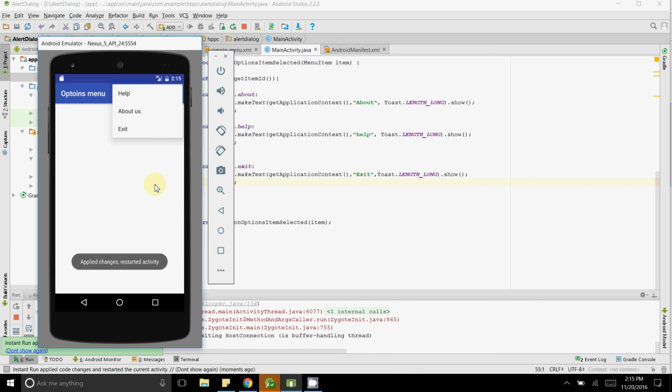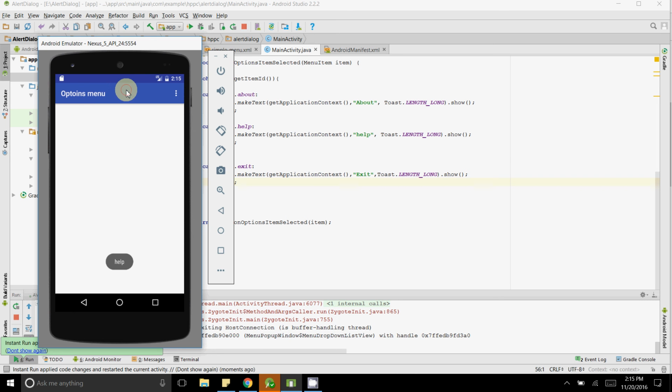So we have our menu items now. What we have defined is when we press on help, a toast message should be displayed with the text help. When we press on about us, a toast message should be displayed with about us, the same as in the case of exit as well. So let me just press help. So you can see now we are handling the events on these menu items. Whenever we click on these menu items, we get the corresponding output.